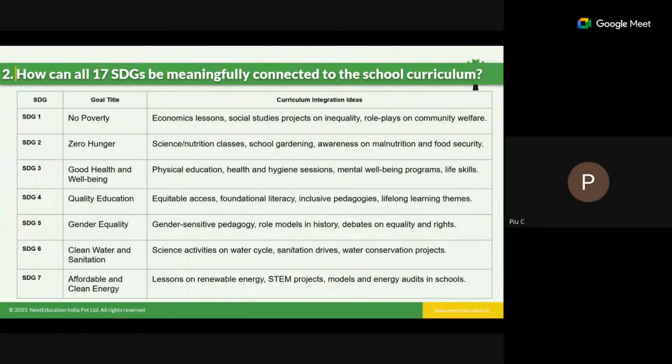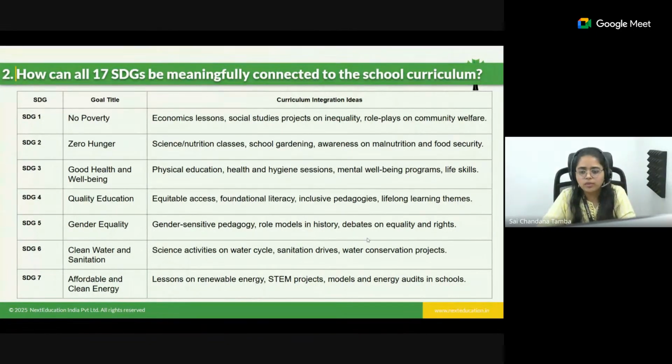Yes, so as Usha ma'am highlighted, you cannot include all the SDGs, and it should be according to the grade. You can introduce the foundational topics, the very basic kind of topics, to the students in the lower grades and move on to the higher grades.